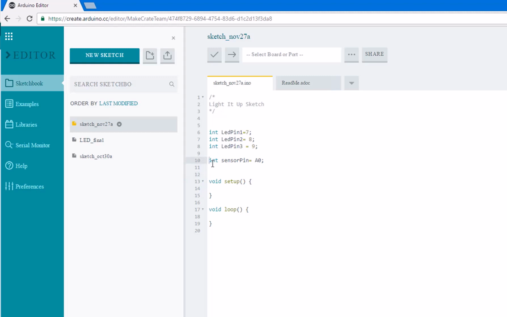The other thing we need to do for the pins we've connected to is define them as either inputs or outputs. We always do that within the setup section of our sketch. And we have 3 outputs in this particular case. We'll be using the LEDs as outputs, and then our sensor is an input. So in order to define those, we're going to use the pinMode function, and that requires 2 values. First the pin, and then either input or output depending on that particular case.